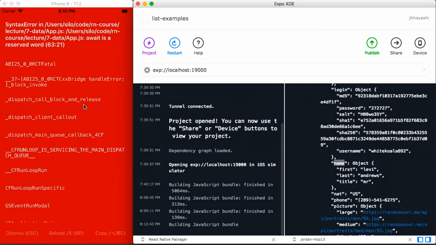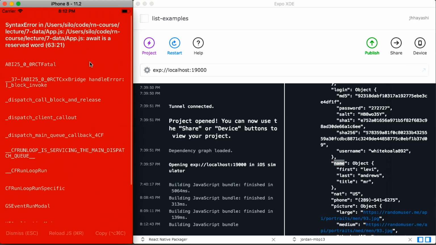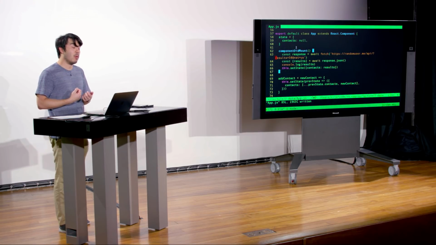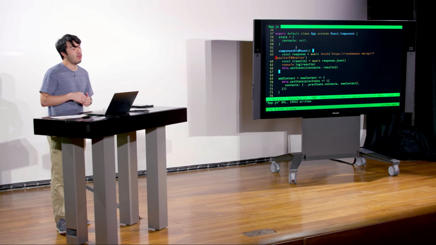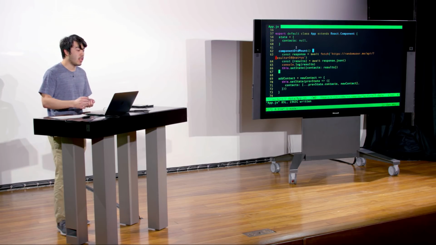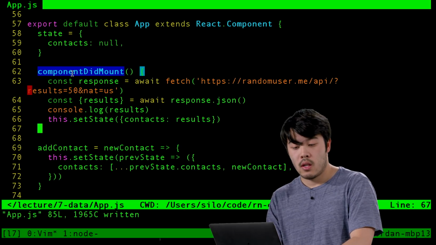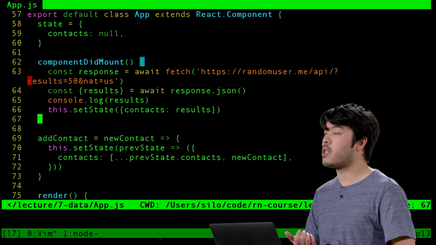Let's go, right. Syntax error. Await is a reserved word. What is going wrong here? Well, if you remember, the only time you can use await is within an async function. And componentDidMount is not an async function. So how are we going to go about and fix that?